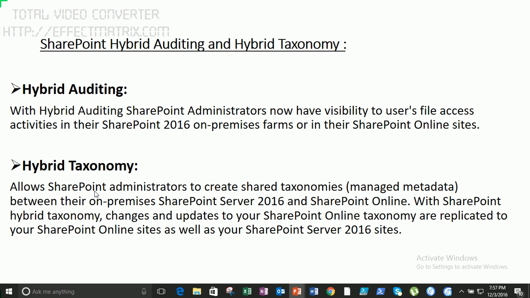And these two functionalities, SharePoint hybrid auditing and hybrid taxonomy, were introduced in Feature Pack 1 of SharePoint Server 2016. As you're all aware, Feature Pack 1 for SharePoint 2016 was introduced a couple of weeks back, and these two functionalities which I'm talking about are still in preview mode. It's not a completely developed product. It is still in preview mode.